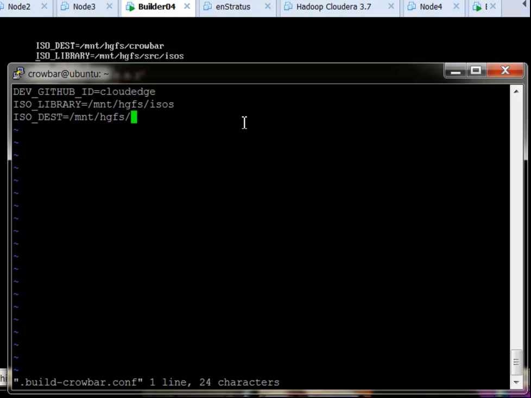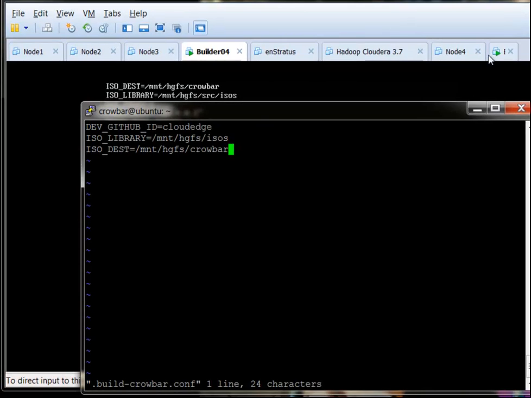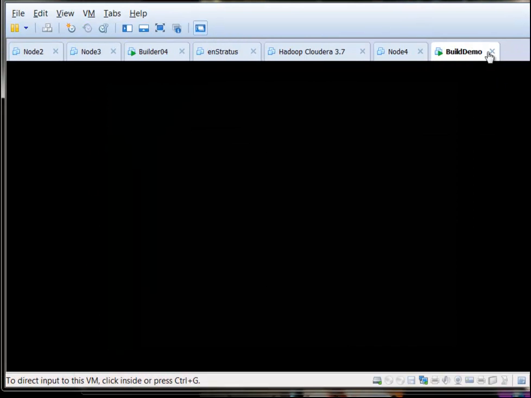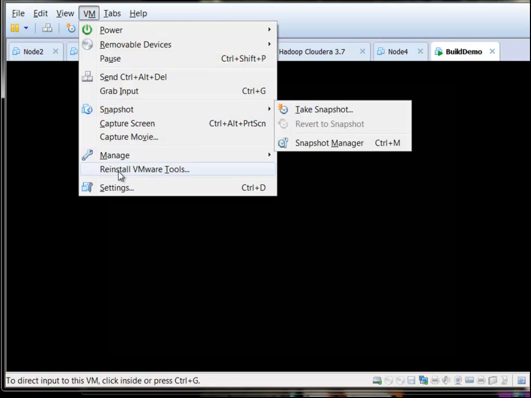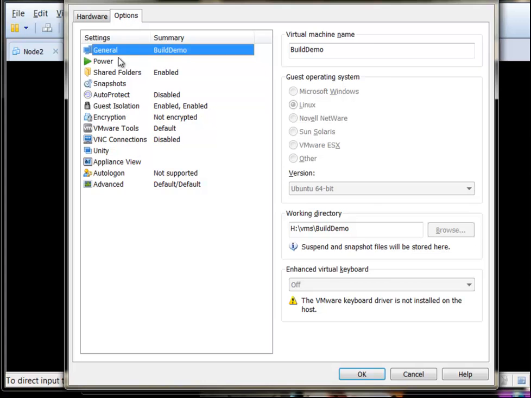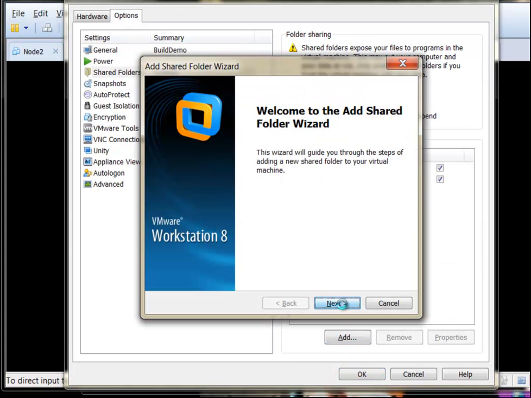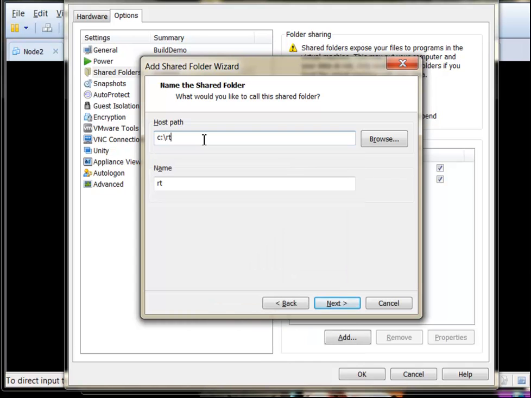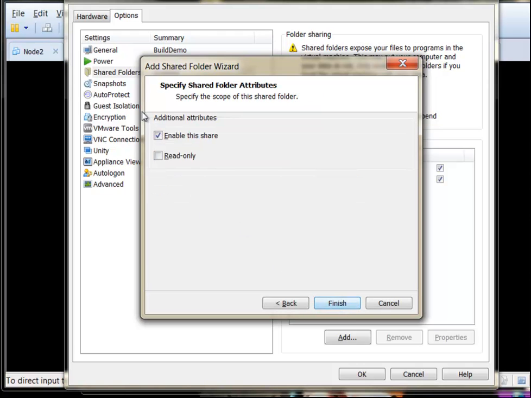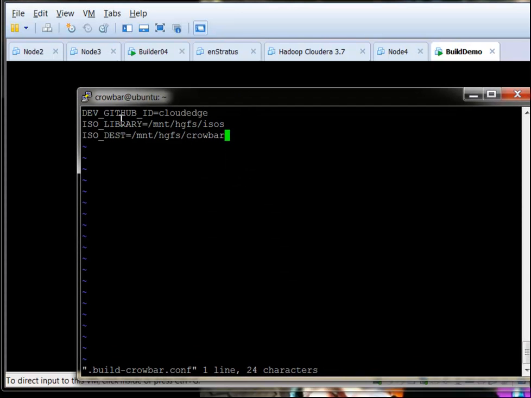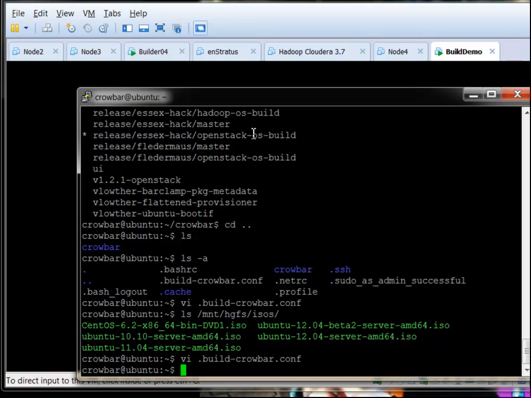So in this case, what I'd want to do is drop it into Crowbar. So let me show you over here. Here's a build demo, VM settings, options, shared folders. To make this work, I'm going to go over here. I'm going to say c:/temp. This is where I store it. Crowbar. That's where I like to keep my ISOs. I call that Crowbar. I want to be able to push there. So now at this point, this is my GitHub ID, and then my library is going to go in the HDFS ISOs, and then the destination is going to be mount HDFS Crowbar. I save this file, and now I'm ready to start building.